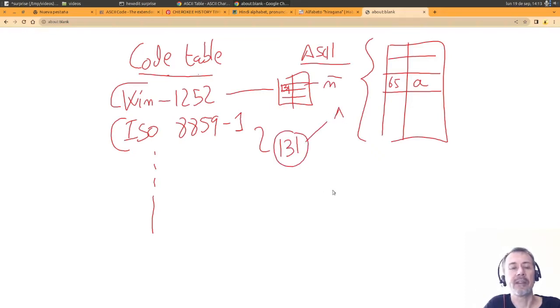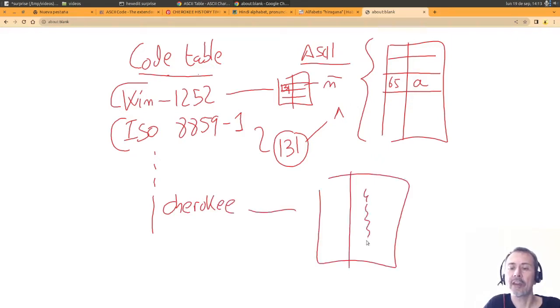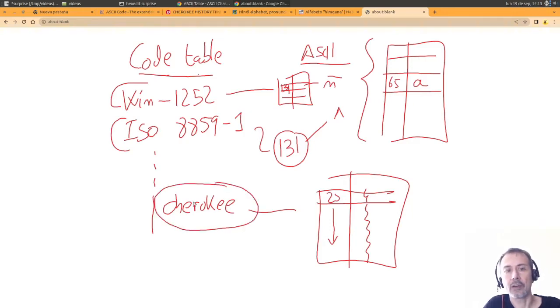So if you need Cherokee characters, you can have the Cherokee table, and you can write here the Cherokee syllabic characters and assign each one a number. For example, 25, whatever. So when you save or read information, you need to choose a code table to see what's the real representation of the numbers included in the file or in the stream of information you are decoding.